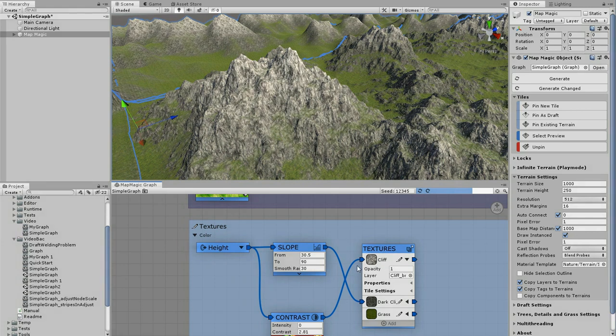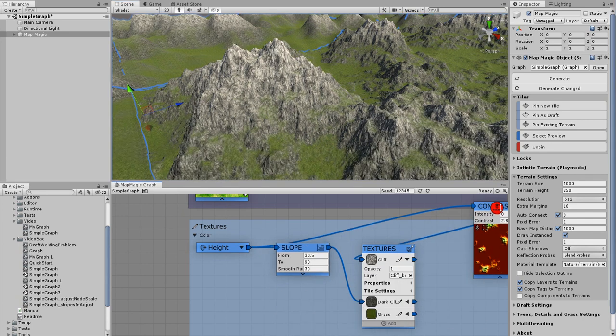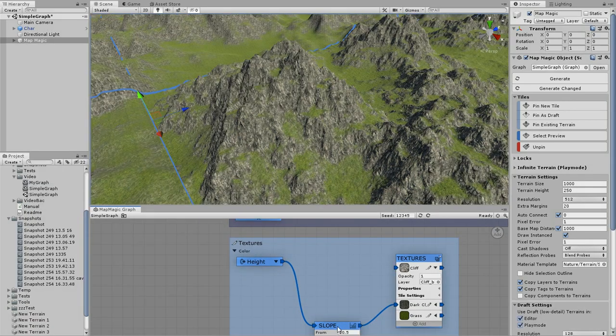Maybe using height mask for cliff textures is a good idea, but I'd like to make something a bit more complex. So, I remove the node and disconnect the output. I'll use this bright cliff layer not only for the high areas, but for any sticking out parts. Some software like ZBrush or xNormal has a feature called cavity mask. Substance Designer's curvature map is pretty similar. MapMagic also has a cavity node.